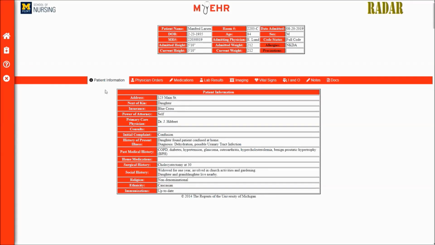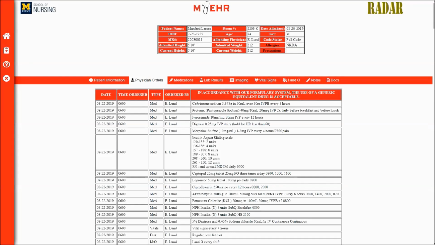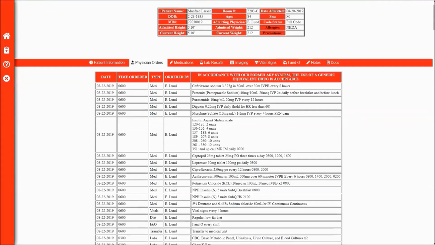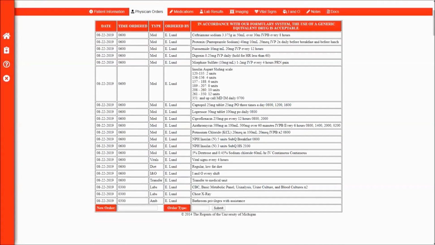The chart initially opens up to the Patient Information tab. This contains general data about the patient, including some notes about their present illness and medical history. Next, let's click on the Physician's Order tab. Here we find all the orders that have been put in for this patient, as well as all the medications prescribed. Scrolling down to the bottom of the list, we see it is possible to add a verbal order if necessary. During simulations, this is usually done by the physician remotely.